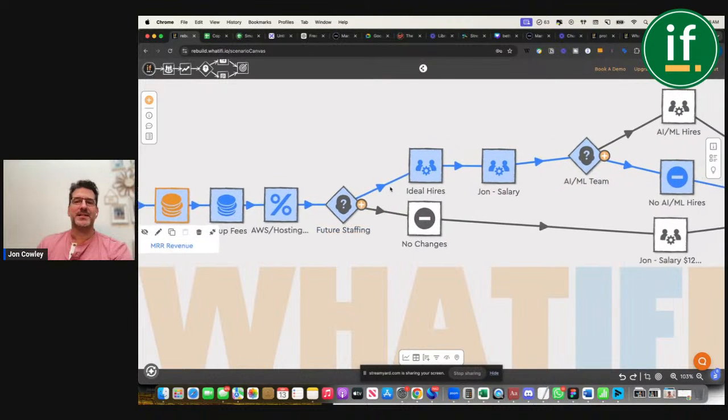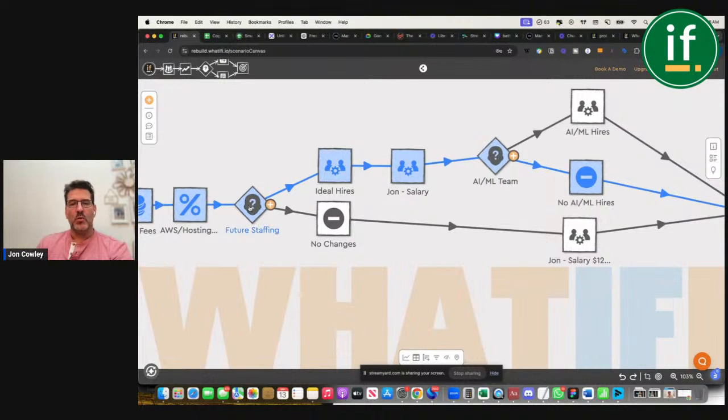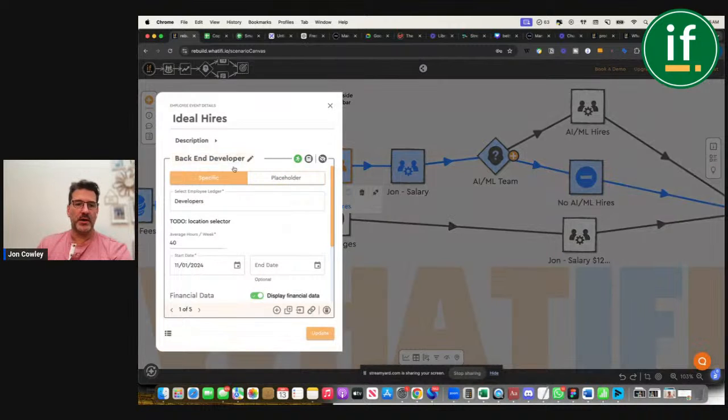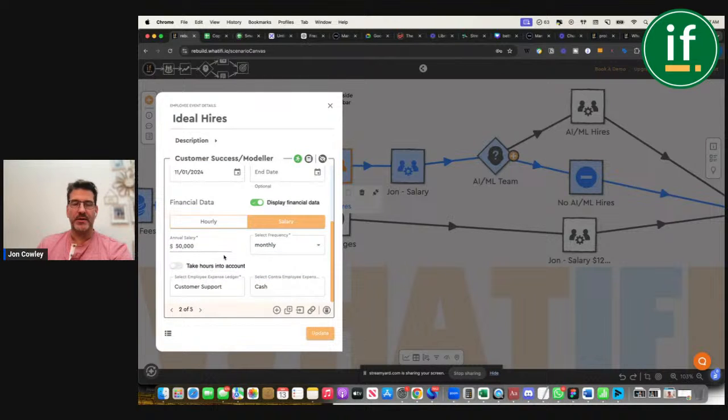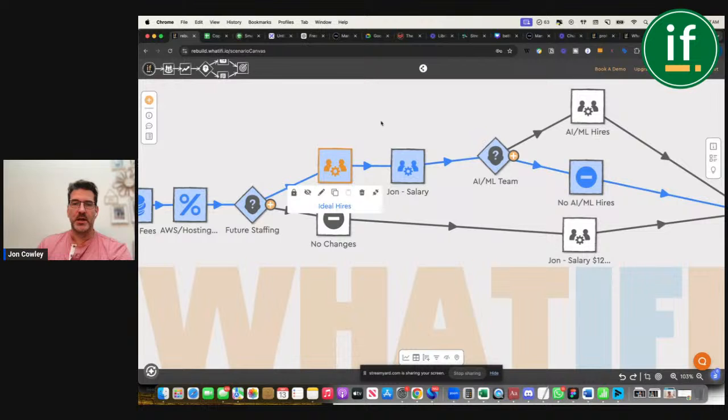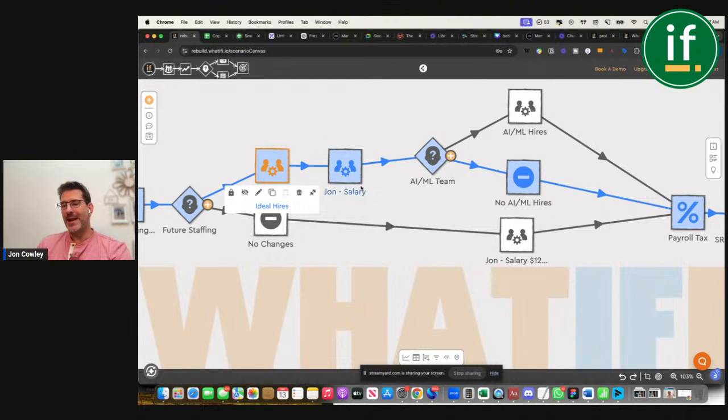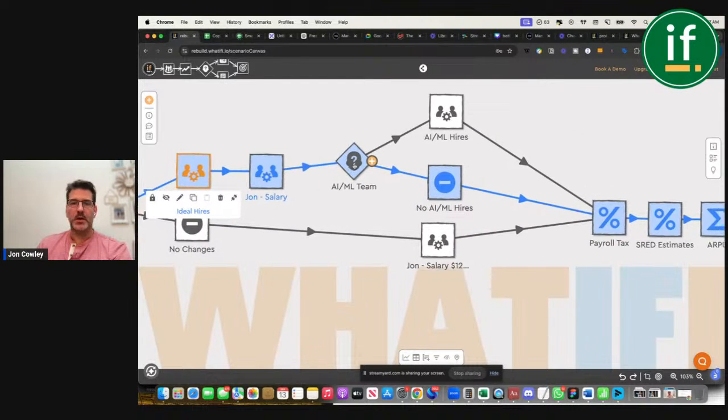And then I'm building my next set of what-if scenarios. What if I don't hire anybody else and I just work super lean? What if I have my ideal hires? I would love to bring on another backend developer and another customer success modeler. In here, I can say when they would start and how many hours they work. I can even put in salary ranges and keep track of all these folks at the same time. When do I start paying myself? I've got that in the model.